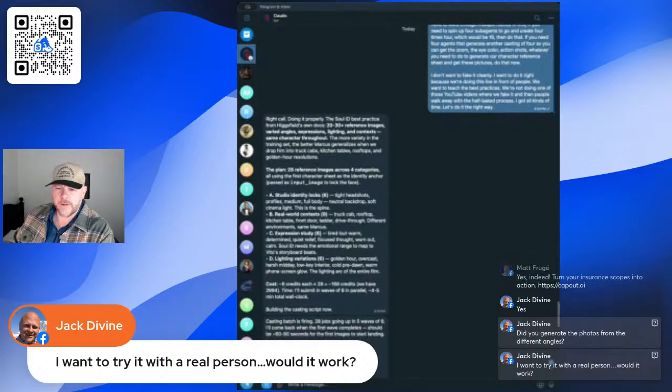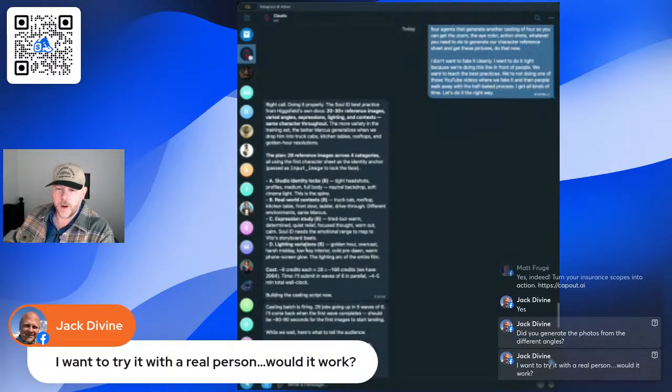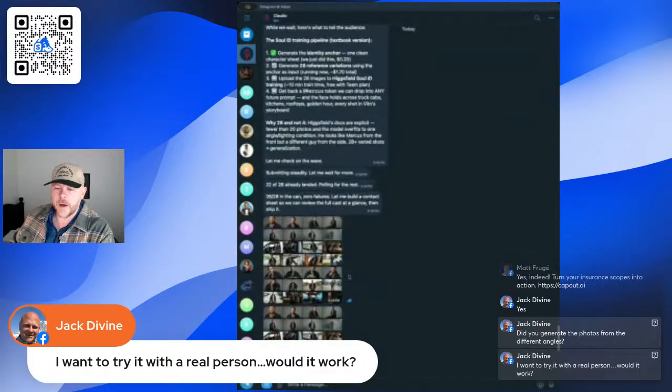Different environments, same Marcus. Expression study, tired but warm, determined, quiet relief, focused thought, worn out, calm. Soul ID needs the emotional range to map to Vito's storyboard beats. Lighting variations, golden hour, overcast, harsh midday, low key interior, cold pre dawn, warm phone screen glow. The lighting arc of the entire film. Cost 6 credits each, times 28, 168 credits. We have 2,994. I'll submit in waves of 6 in parallel. So it has spun out 6 parallel agents.